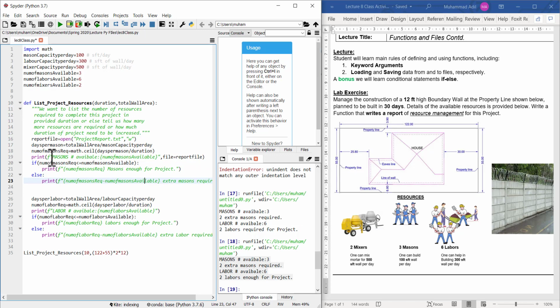So this time this statement will not be printed on the console here, but it will be directly written in the file which is called project report.txt, and because we haven't given any path to this file, it will be written in the same path as our lecture 8 class py file. So in C drive, user folder, Muhammad folder, OneDrive, documents, Spring 2020, lecture py files, and inside it a new file will be created by project report.txt, and in which this single statement will get written.